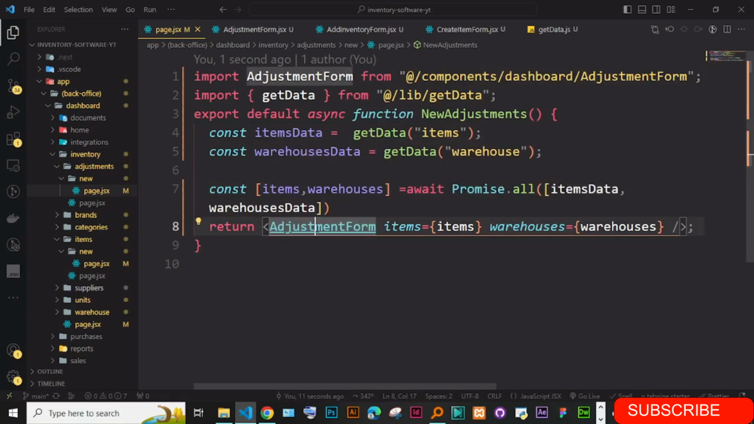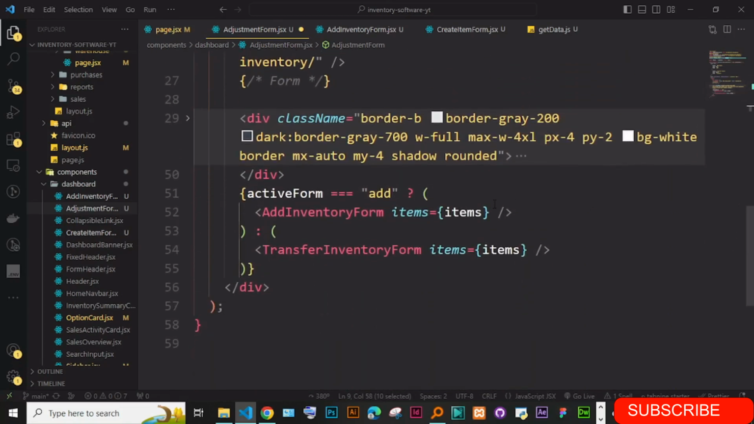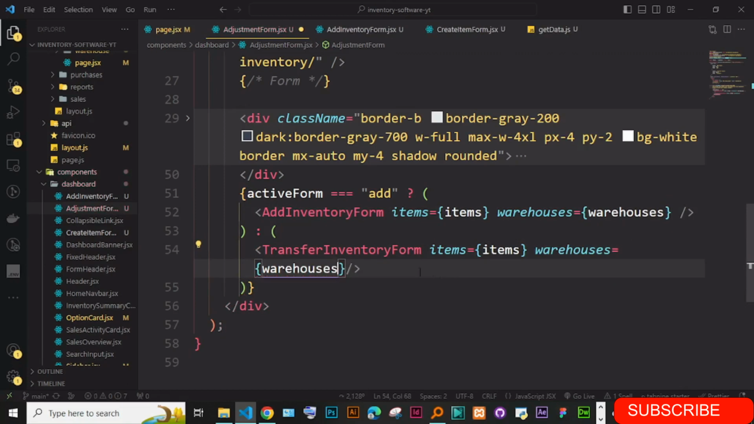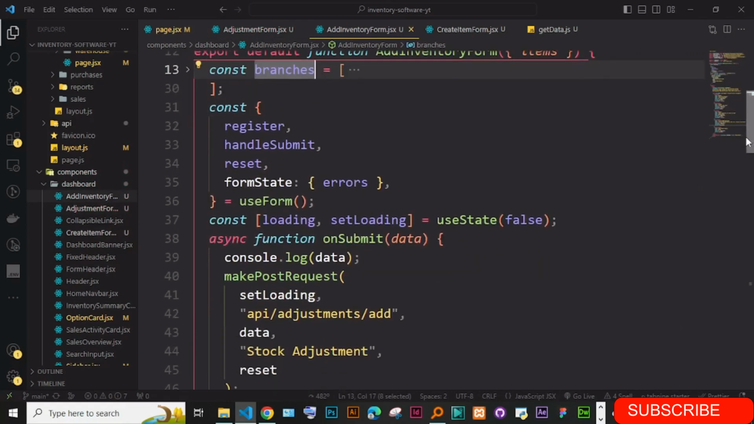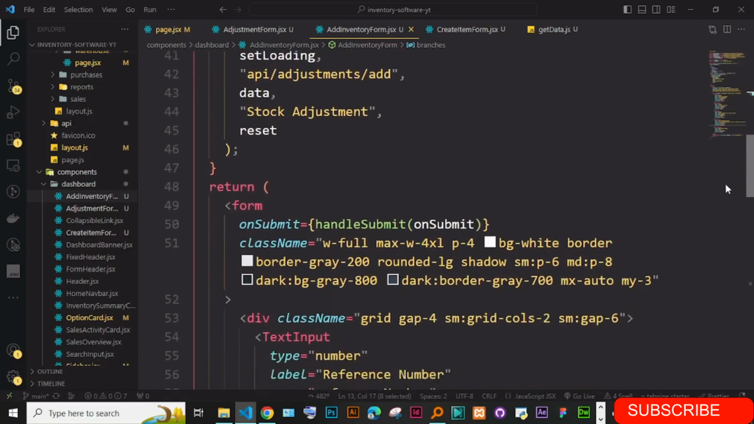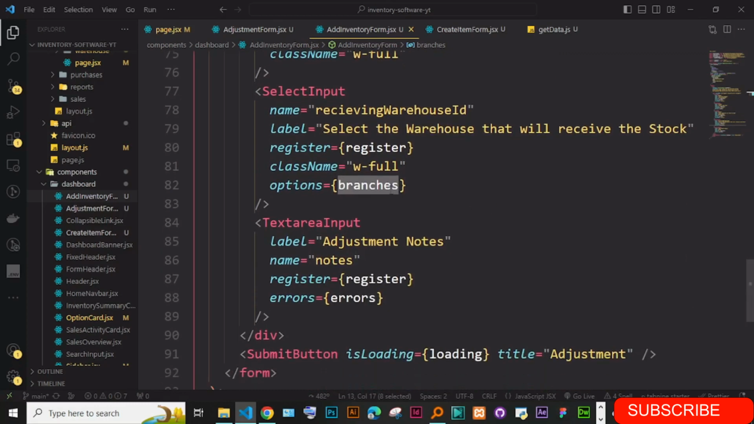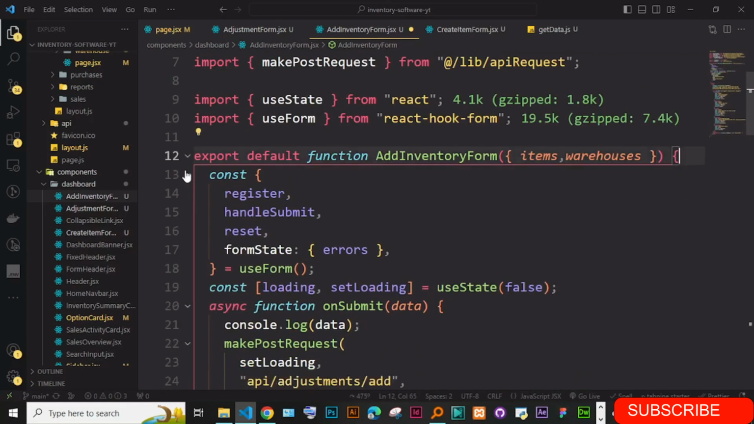Then we can pass them down. If I go to adjustment form, it now also accepts the warehouses, and we can pass down these warehouses equal to warehouses. Even these ones we can pass the warehouses down, just like that. So if I go to add inventory, instead of branches, where are they? Here we're going to pass in the warehouse where we have the receiving ID. I'm going to pass in warehouses, and these warehouses should come also through here, and you can remove the branches just like that.